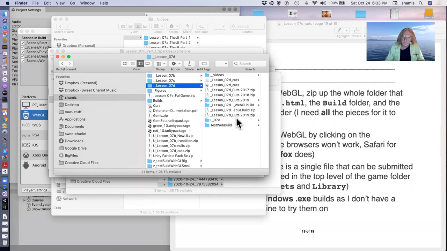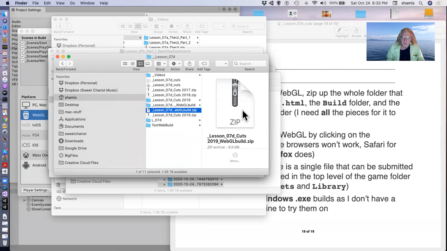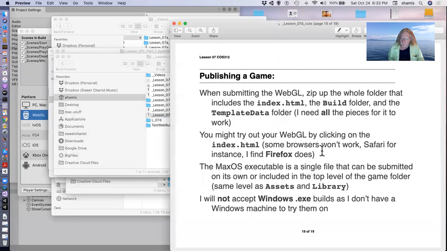These web builds are pretty efficient, so that's only 9 megabytes. It's not a big chunk of change. Whereas the game folder itself is 32 megabytes. So it is pretty efficient. So that's all I have to show you here.